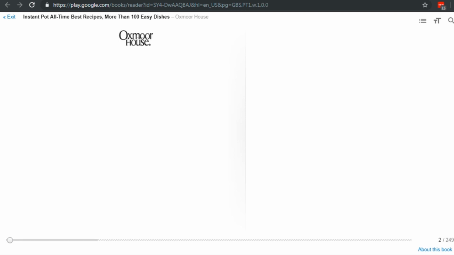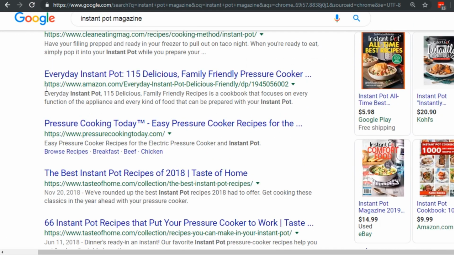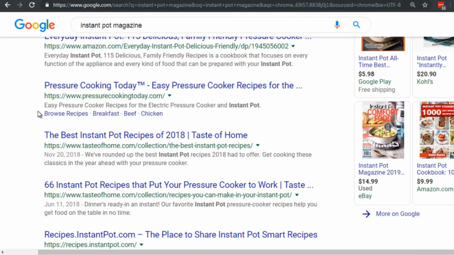Obviously here we're not going to copy word for word because that's plagiarism, but we're going to use something different. We're going to tweak it around. What we're looking for here is headlines. So let's go back here. It says everyday Instant Pot, 115 delicious family friendly pressure cooker. So we can say everyday Instant Pot: 6 delicious family pressure cook recipes. So everyday Instant Pot chicken, as long as the words Instant Pot chicken are in there.